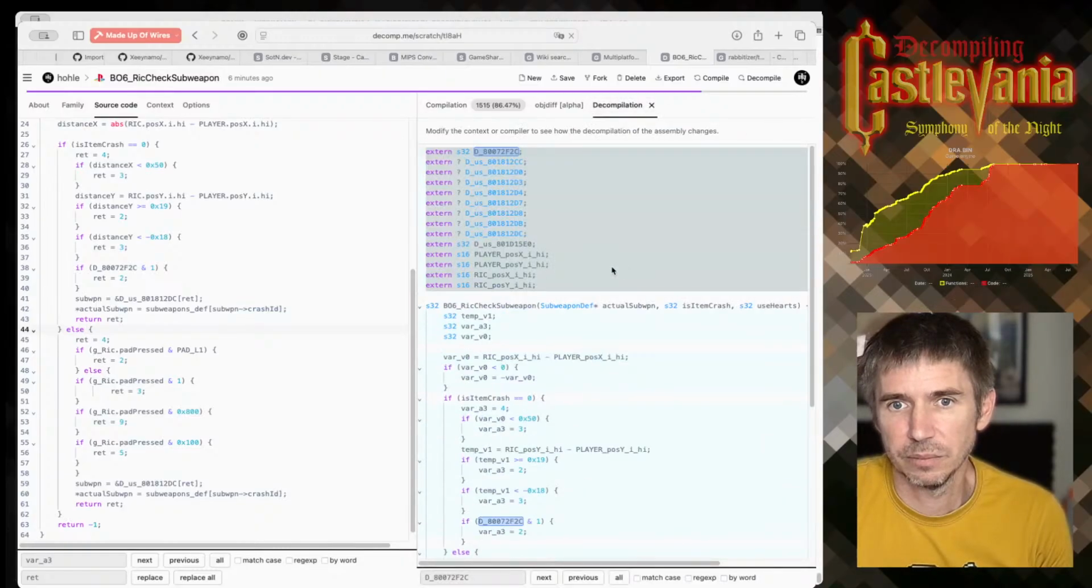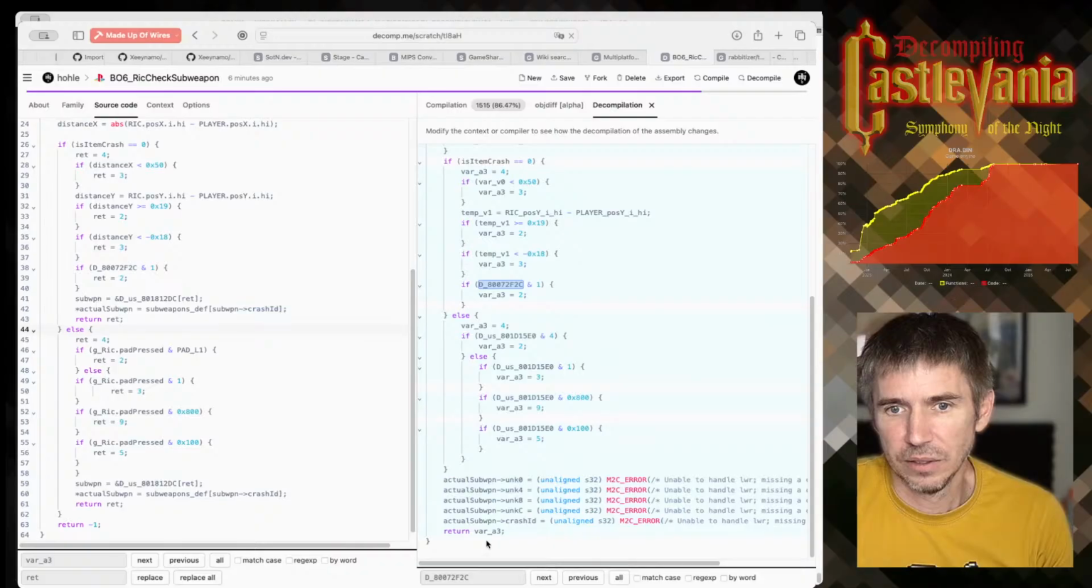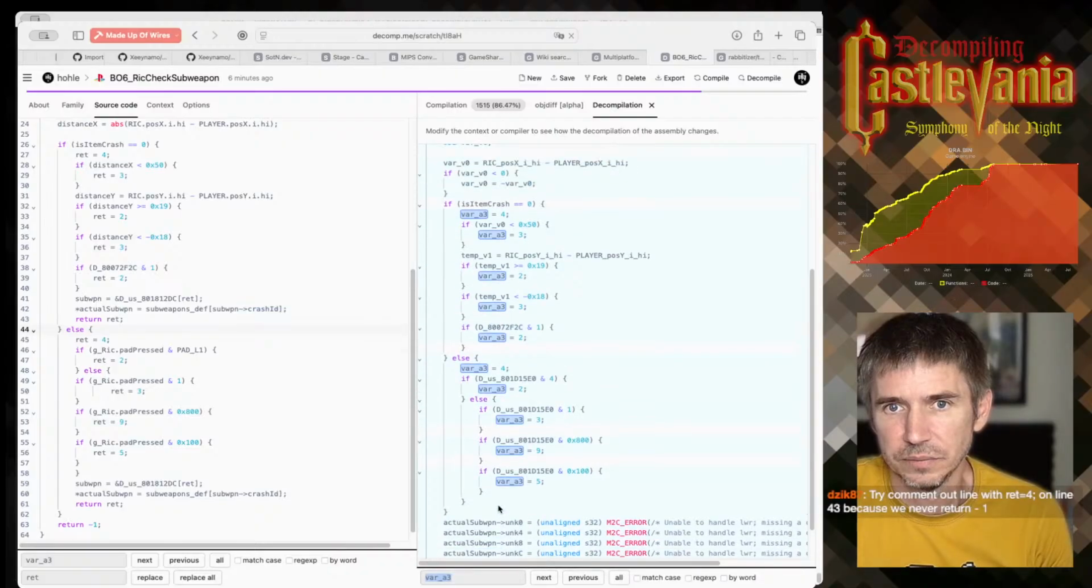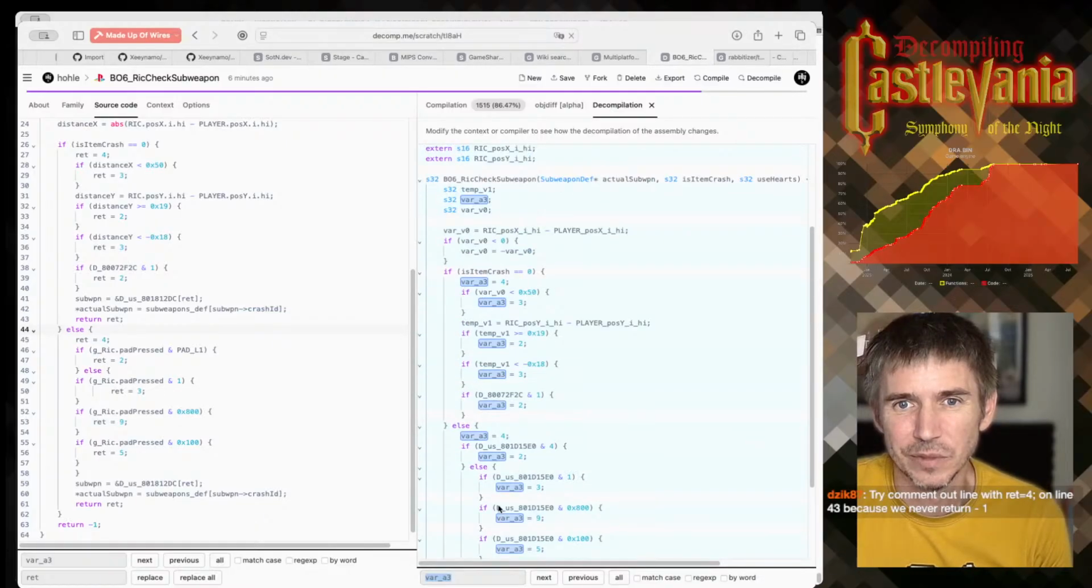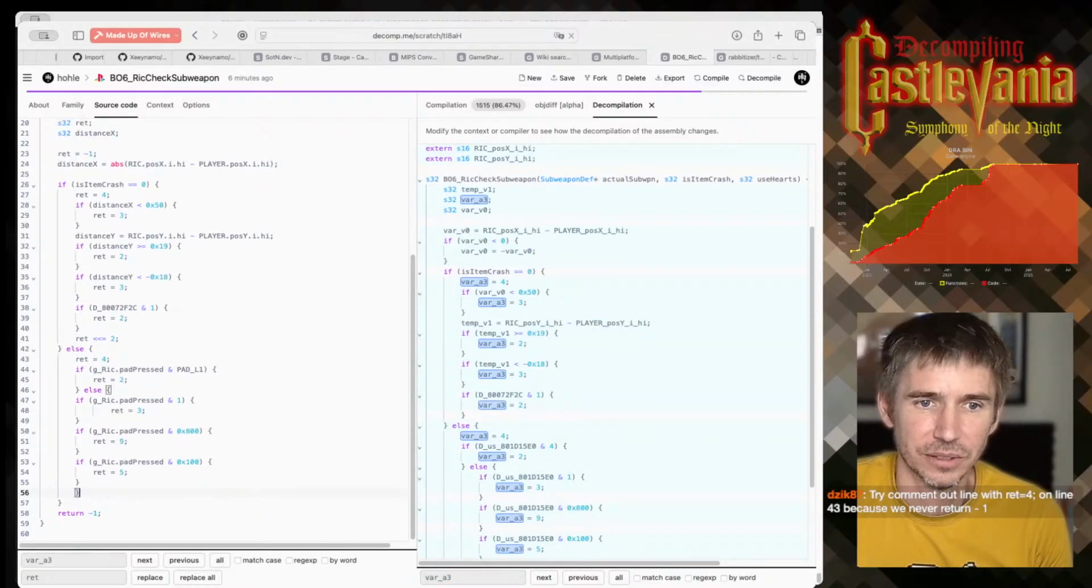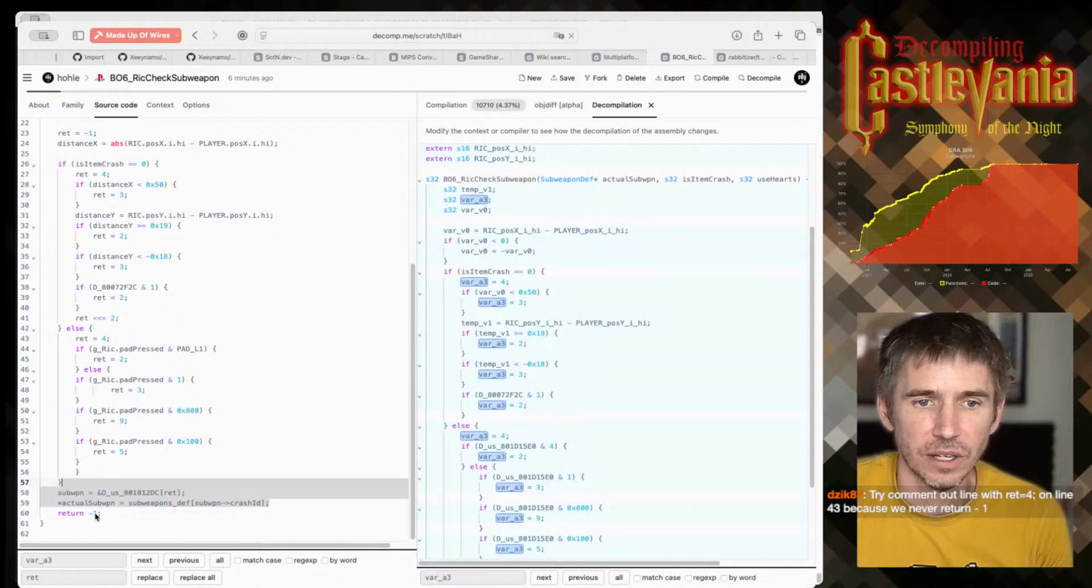Go back to the decomp of RE3. Where did the -1 come from? Oh, the -1 was just copy pasta from the other side. Ignore that. So ret is going to be sub-weapon ID.